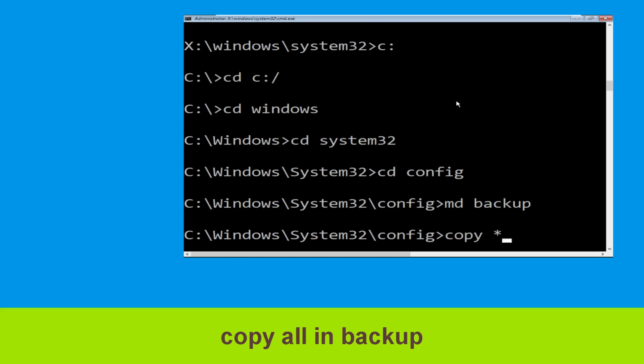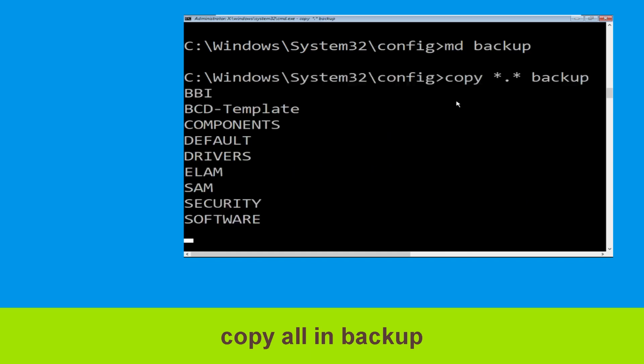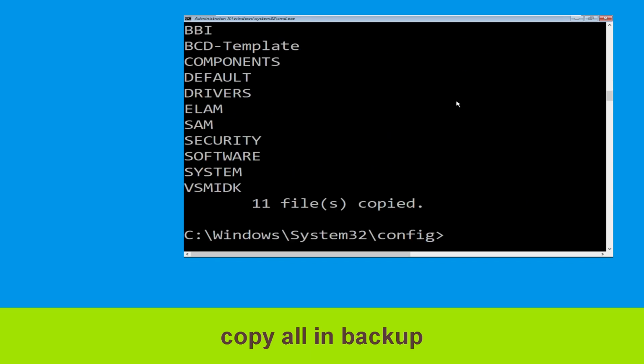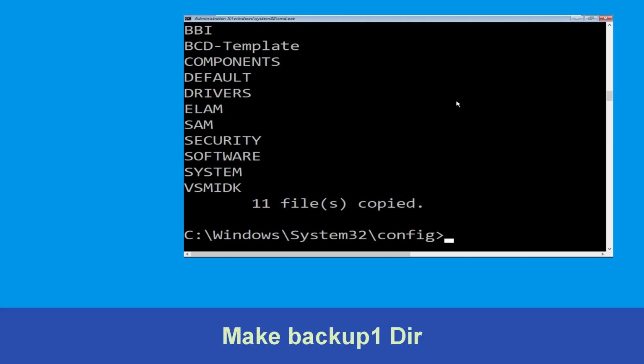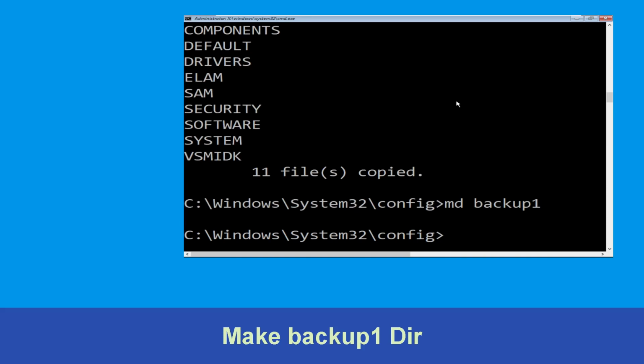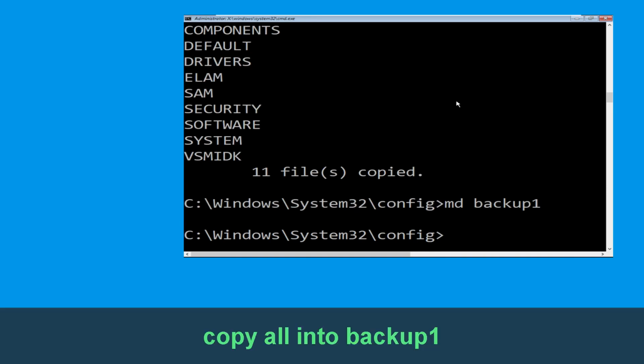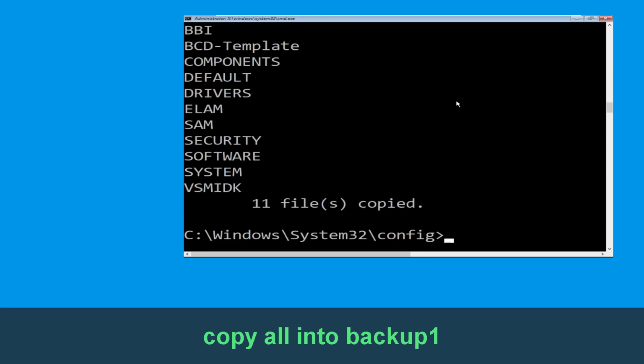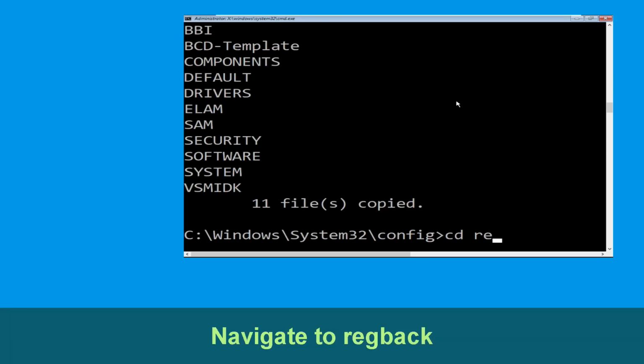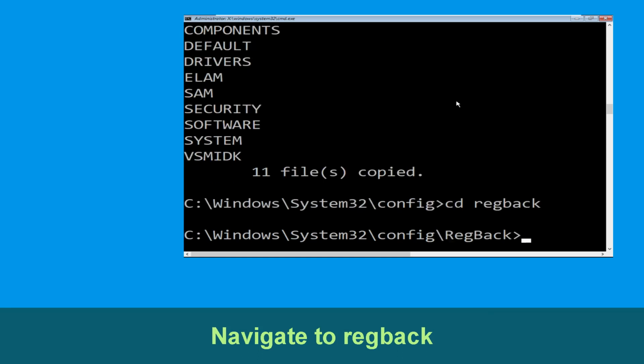Now type copy * backup and simply hit enter to execute the command. Now execute this command. Type md backup1, then hit enter. Now type copy * backup1 and hit enter. Type in cd regback, then simply hit enter.